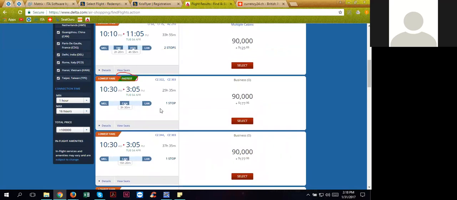So once you get the one for the lowest amount of miles, then after that, you want the one with the shortest trip right here. And it so happens that this one, the lowest miles and the shortest trip is all the same thing. And then you look and make sure it doesn't have like a 24-hour layover or an 18-hour layover or something. So this one has a reasonable layover. It's a good cost. It's a short flight. So that's a good one. So hit select.